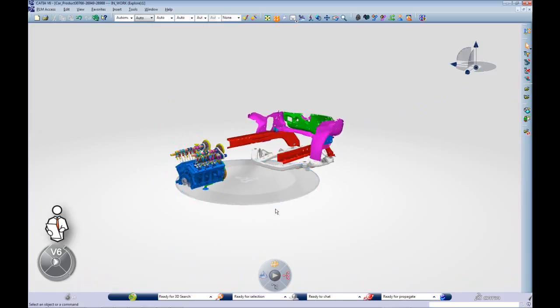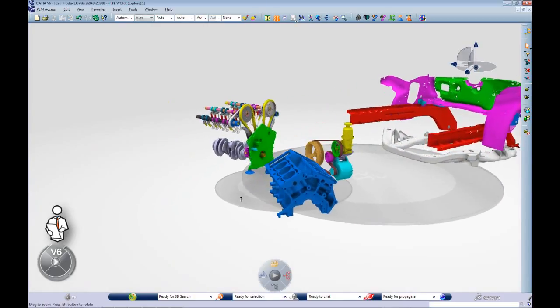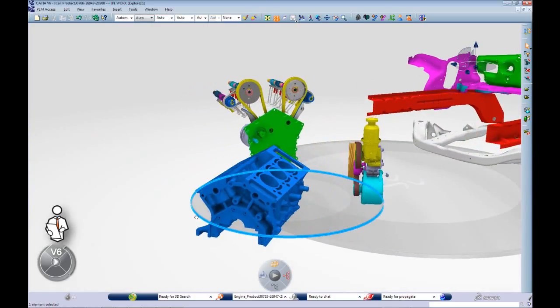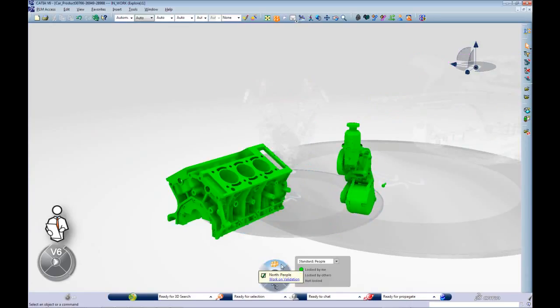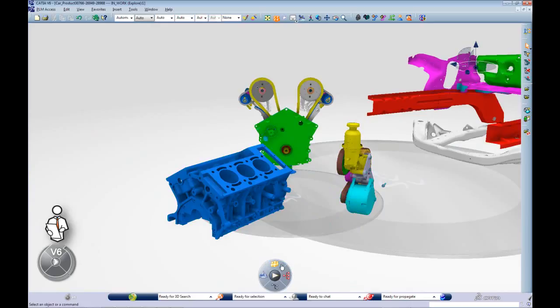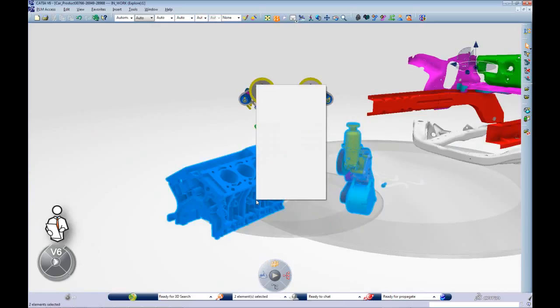Here we have an automotive OEM designer who accesses CATIA version 6 through the 3D Live portal. And he's loading a selected design environment using the PLM compass.